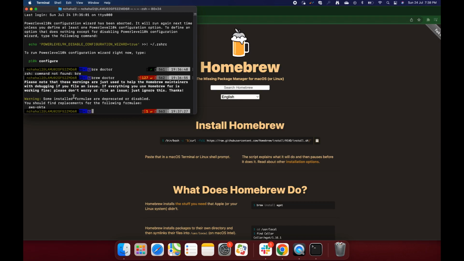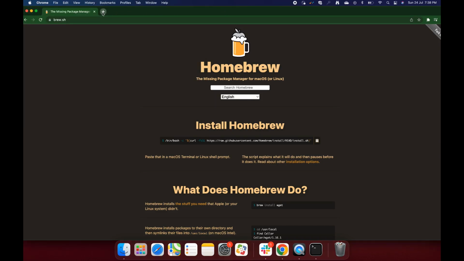Yeah, so my installation looks just fine. I have only one warning, which is regarding some package I'm using, some Amazon Web Services package. So we can ignore such warnings. Sometimes it even gives you a fix with a command, like run this command to fix this warning. You can either do that or you can just ignore it for the time being if you are not facing any issues. So after brew is installed, we need Oh My Zsh.